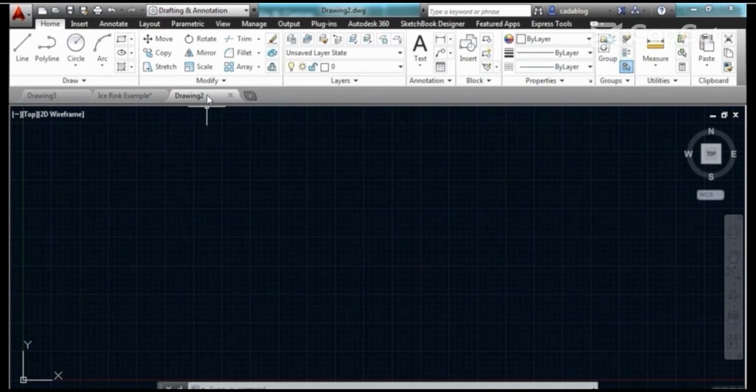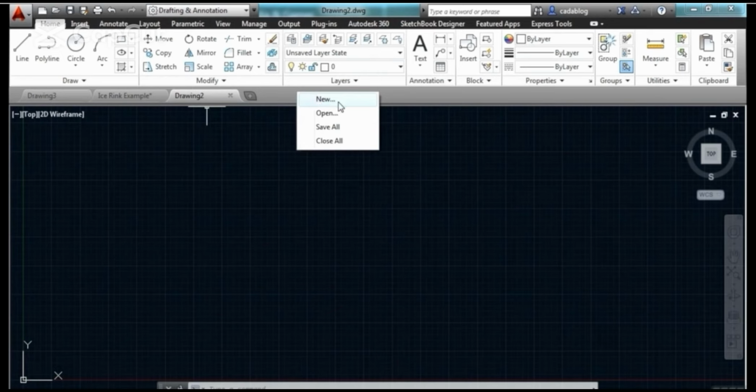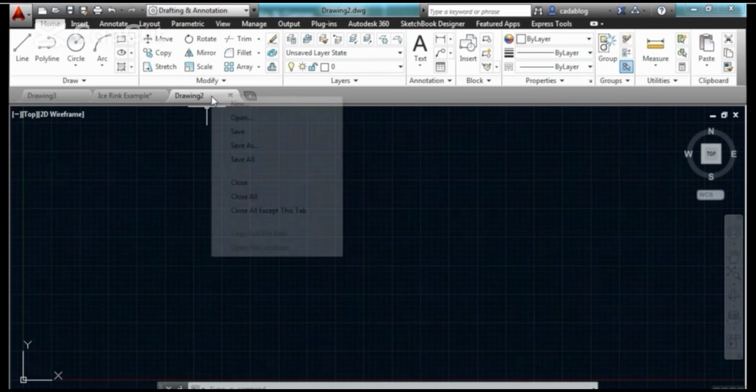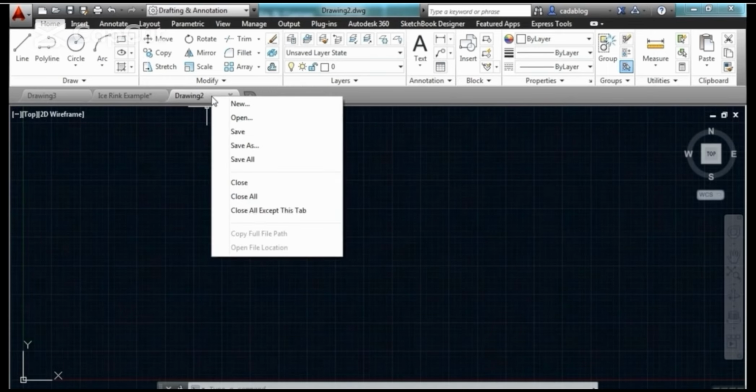If you right click on any of the tabs or in this open space here where the tabs would go, you get options. New file, open a file, save all, that'll save all of your open files, or close all. Now, if you right-click on the tab specifically, you get a few more different options. Save as, save all, the regular save, and then close all except this tab.